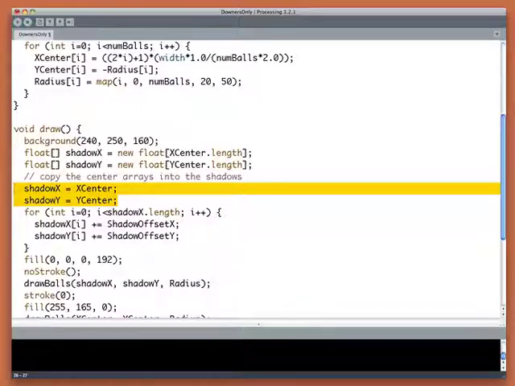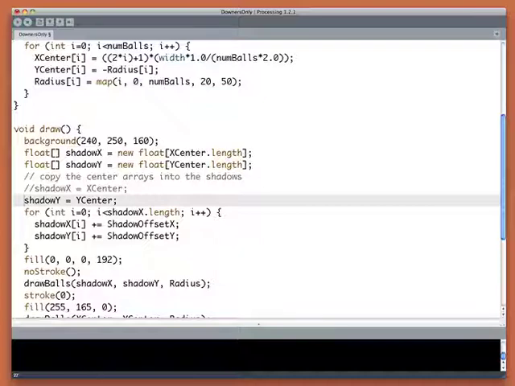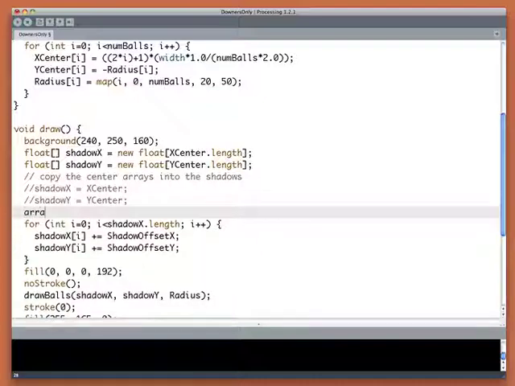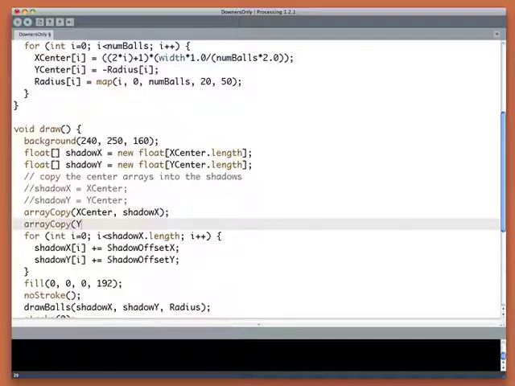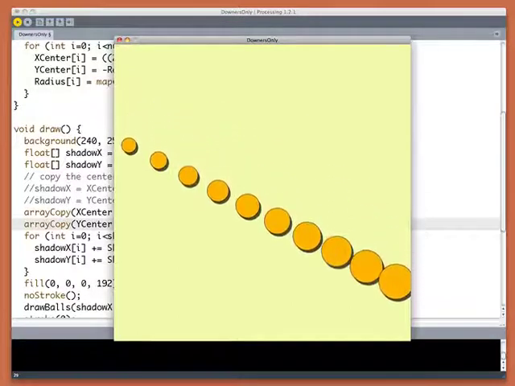And if you're into it, I invite you to think about what's going on and why it's going haywire in this way, and you can figure it out. And it's actually a worthwhile thing to think about and try to figure out why it's going wrong in this way. That'll help you understand why you don't want to do this. So I'll tell you what, let's do it the right way. I'm going to say array copy from X center into shadow X, and array copy Y center into shadow Y. Now let's run the program. And we have our drop shadows.